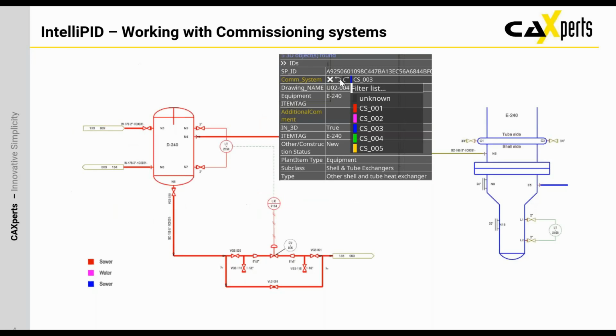The second use case is about working with commissioning systems. In this case, we can select a part of the graphic, even with multiple components. It can also cross several PIDs. We can assign values for commissioning system, and then we can create reports based on that assignment, and we can also create color-coded PDF documents where all the components have the associated color coming from the list of the systems.